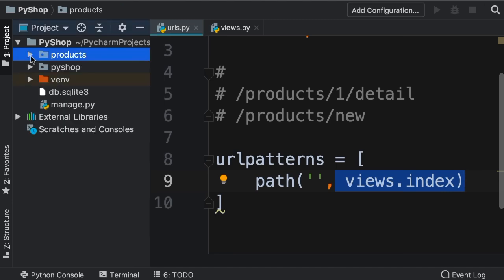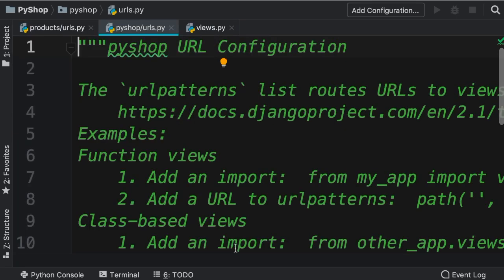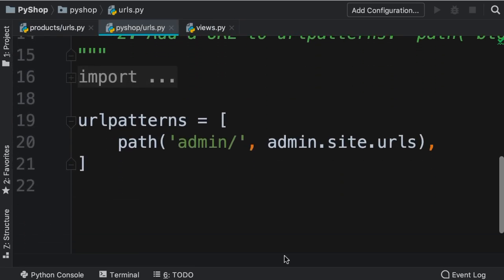So let's collapse the products folder and open up the PyShop folder. In this folder, we have another URLs module, and this is like the root or the parent URLs module in our Django project. Let's open this and scroll down. Once again, you see this URL patterns variable that is set to a list. In this list, again, we're calling the path function. As the first argument, we're telling Django that, hey, any URLs that start with admin, delegate them to the admin app. So every Django project by default comes with this admin app, which gives us a beautiful administrative panel. We're going to work with that soon.